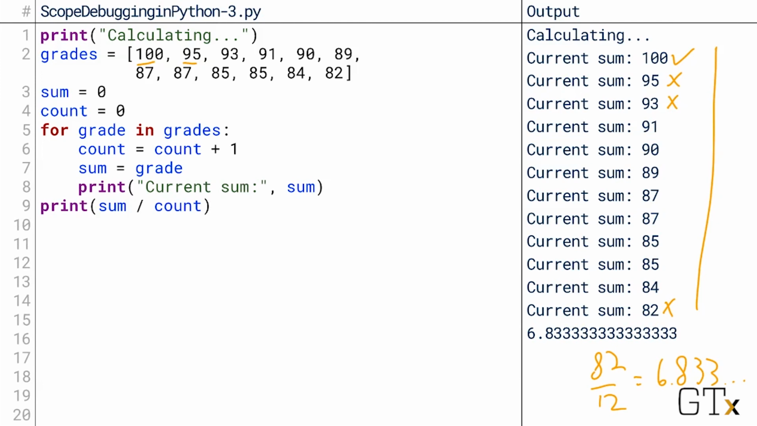Well, now we have something to go on. Now we can look at our code and see if we can explain why we're getting this output. Our sum isn't changing correctly, so let's look at where our sum is modified. Well, we modify our sum on line 3, but that's just to set it initially equal to 0. So it's probably not there. The only other place it's changing is on line 7, where it says sum equals grade.